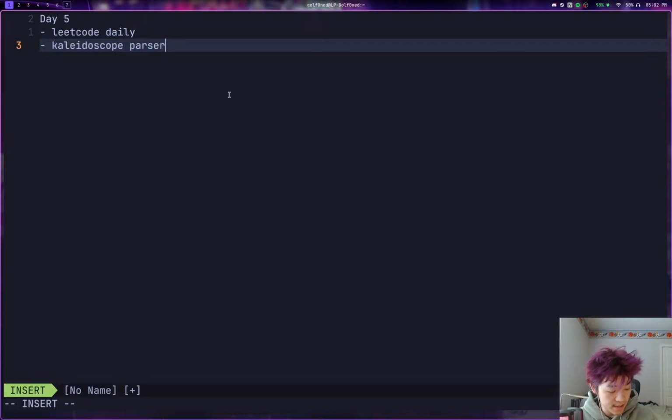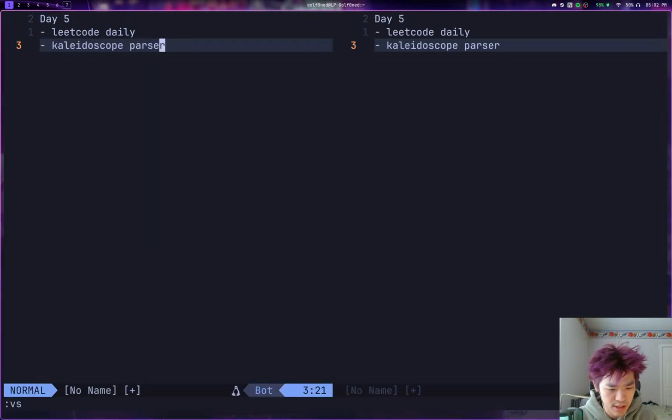I realized that having a starting soon screen is a little bit silly, so I just have NeoVim pulled up with what I want to get done. I think it's the parser. I'll check.